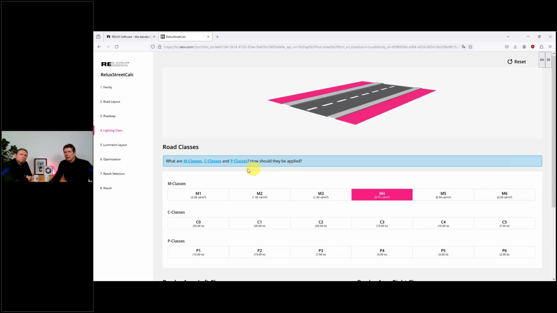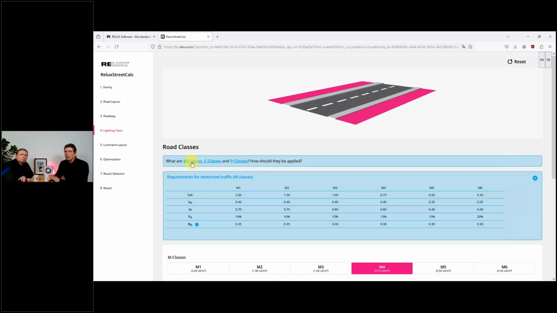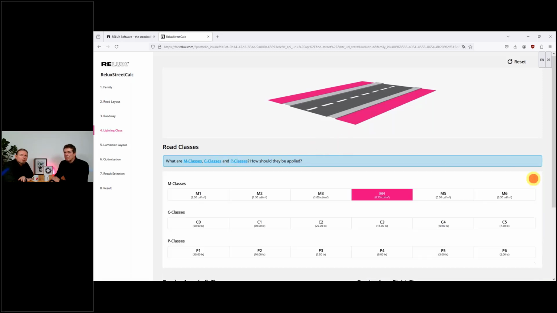Then in the next step, we have the possibility to select the road class, the luminance class. This is a calculation tool, so we are just using the class as an input. We actually do not have a tool for selecting the correct class, because this is different in each country. If you are not familiar with these values, you can take a look here at what they mean. This is EN 13201-2 that we have here.